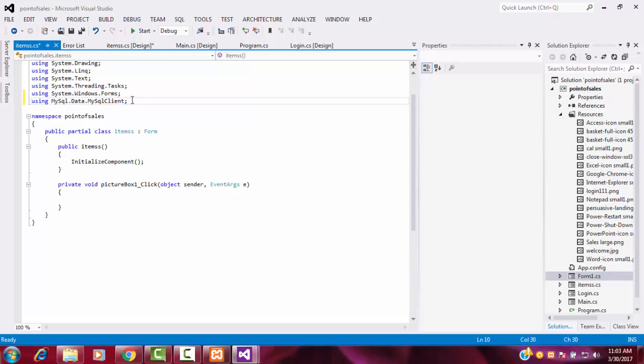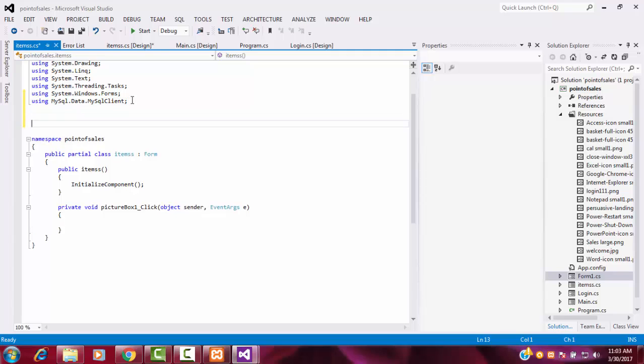The namespace consists of classes. Here under the InitializeComponent, you have to establish the connection of MySQL.